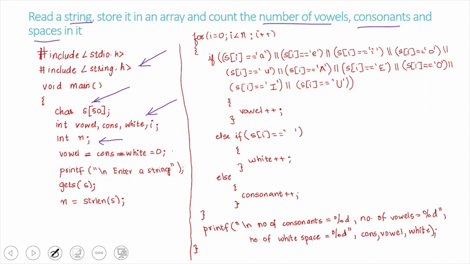So we're going to set all the counters equal to 0. We're going to prompt the user to enter the string. Then we get the string from the user. And then we're going to calculate the length of the string and store that in n.